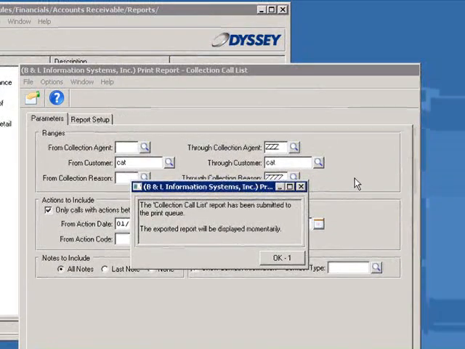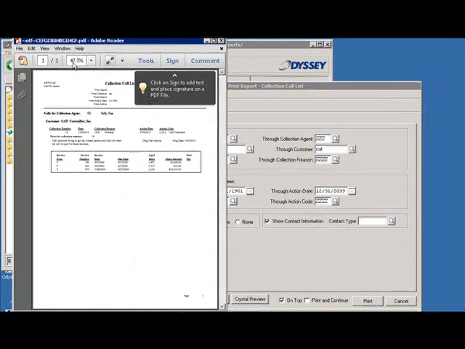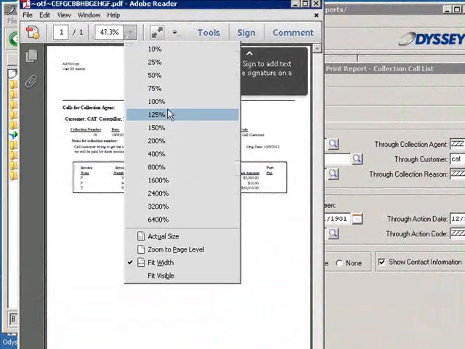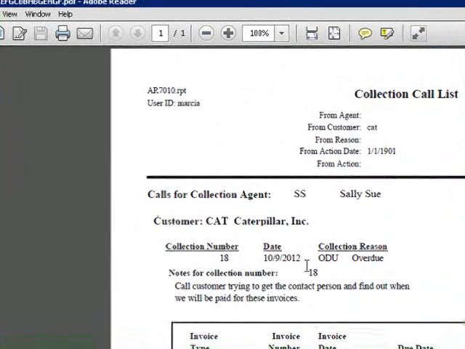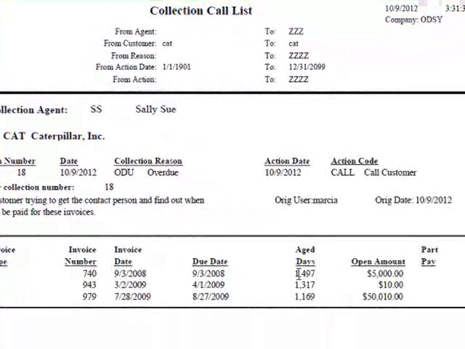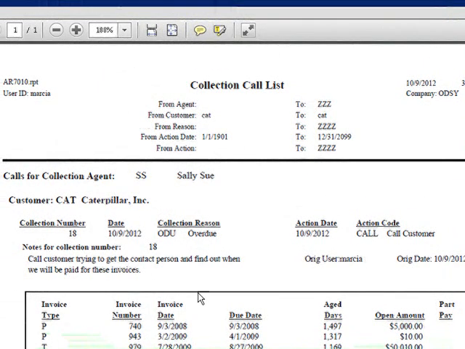And this counts down the amount of time for our report to display. There we go. So let's expand that to be full screen so we can see. And you can see here, Sally Sue is our collection agent, overdue. These are the invoices that we're calling on, the days old. Original user who actually put the information in for Sally, and the notes that we added. And our collection number is 18.